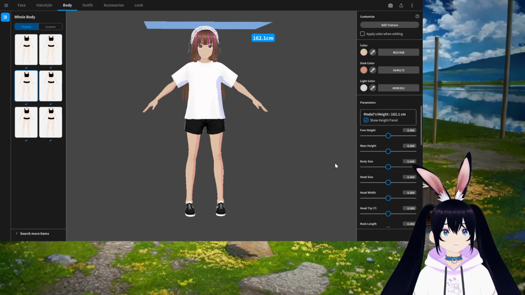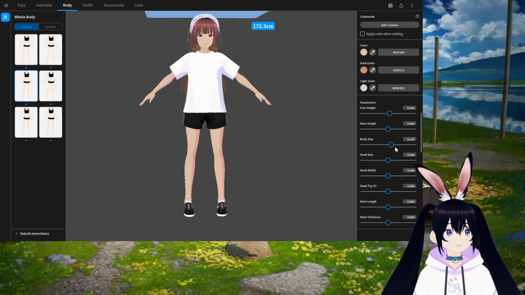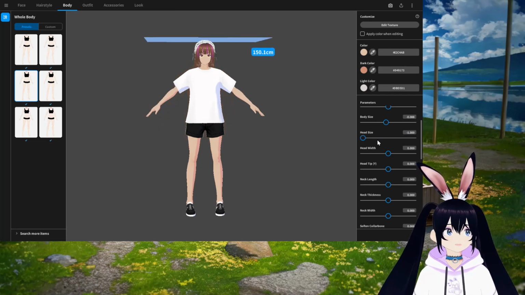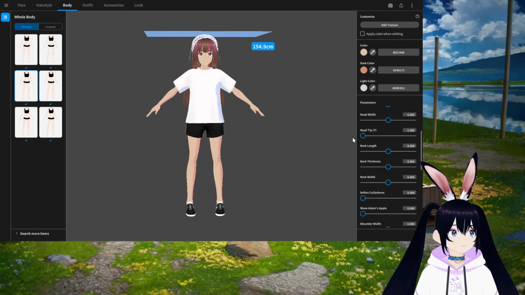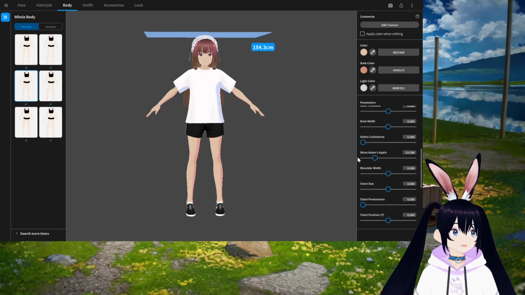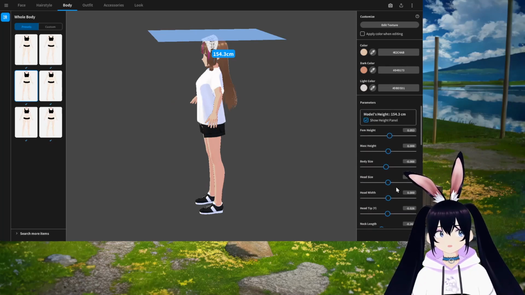Okay? And also you can change your height. You can change your overall size. Head size. Oh goodness. Make it tiny, make it big. Okay. Head tip. Don't know what that does. Neck length. You can also add an Adam's apple. Okay. So you can just change whatever you want to change right here.